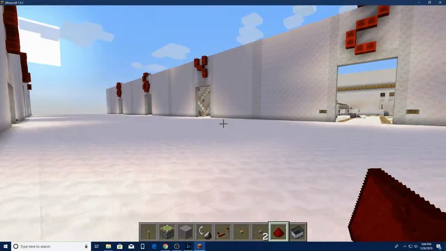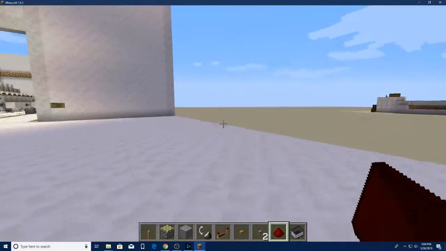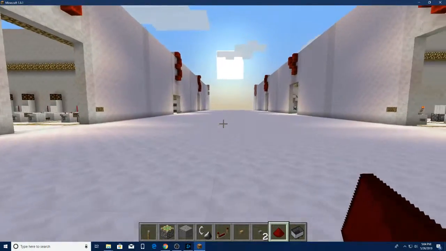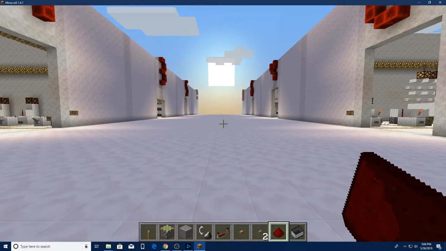So that's going to be it for now. Next time we will go into Redstone room number 2. Redstone room number 2 is going to be pretty interesting.